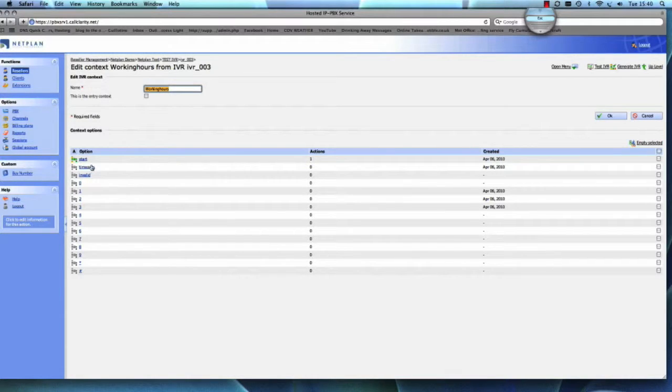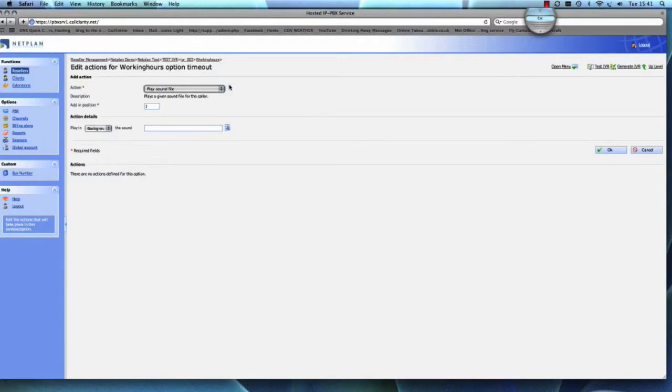And under our start option, we have two more options, timeout and invalid. If we first look at our timeout option, what this does is once the start has played our sound file, which we uploaded, if no actions take place for 5 seconds after that sound file has finished, then our timeout option will kick in. Now what we want the timeout option to do is to loop back to the start.